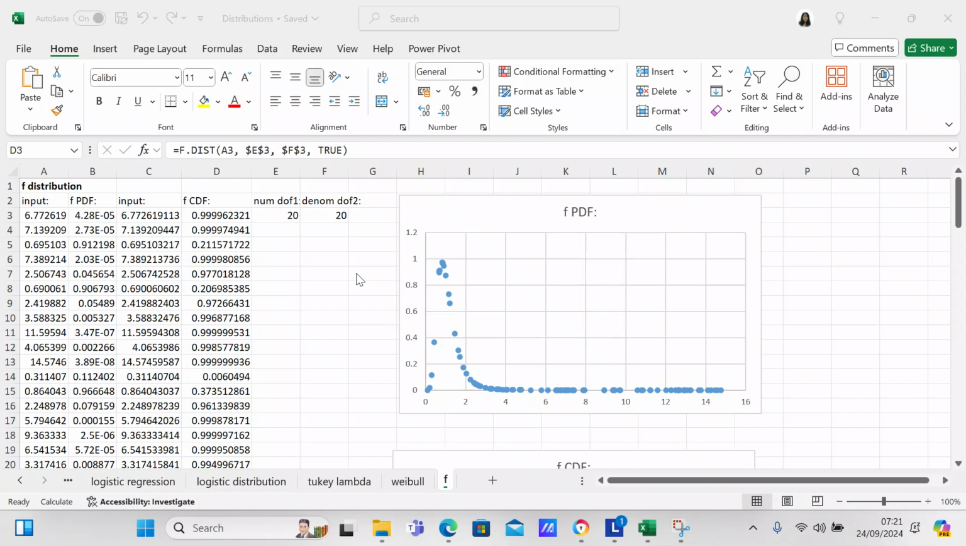graph. So after you get the numerator and the denominator for the degree of freedom, you need to put in the input. So what I did for the input was I devised a random number from 0 to 15, and I put this formula in, rand times 15, from cell A3, and I copied it all the way down to cell A103, and that gave me the input.